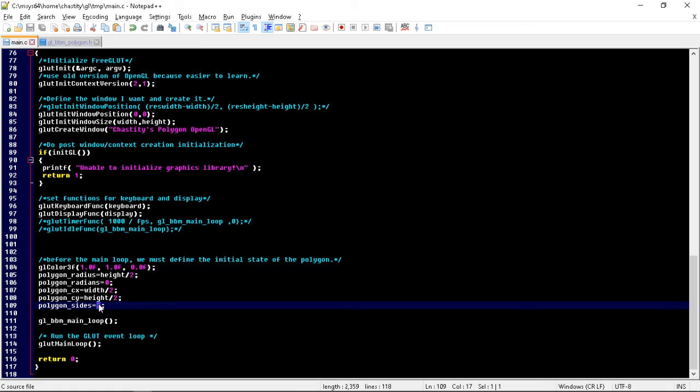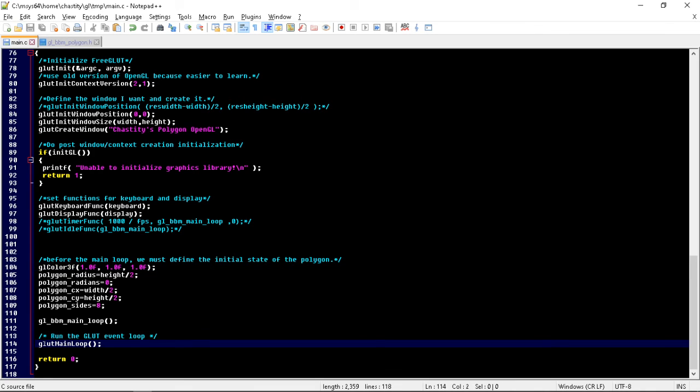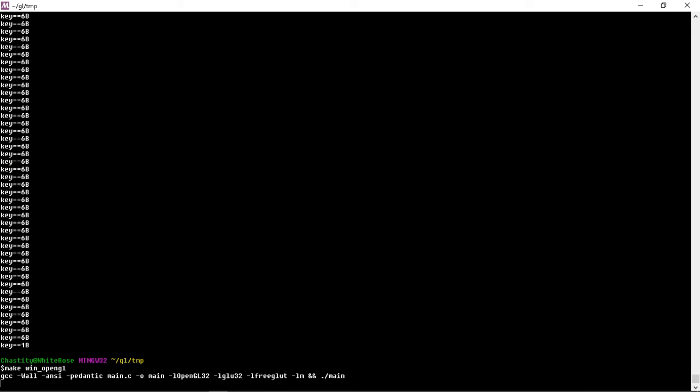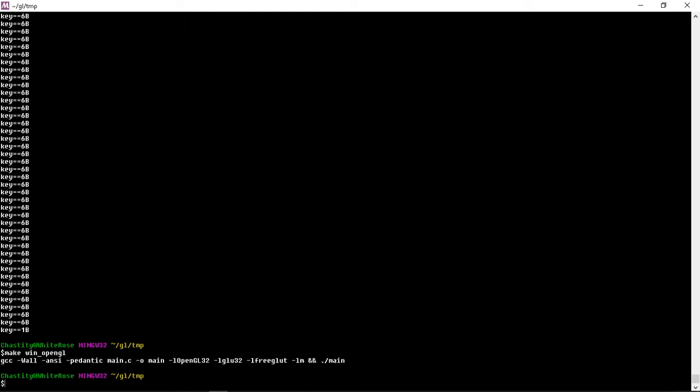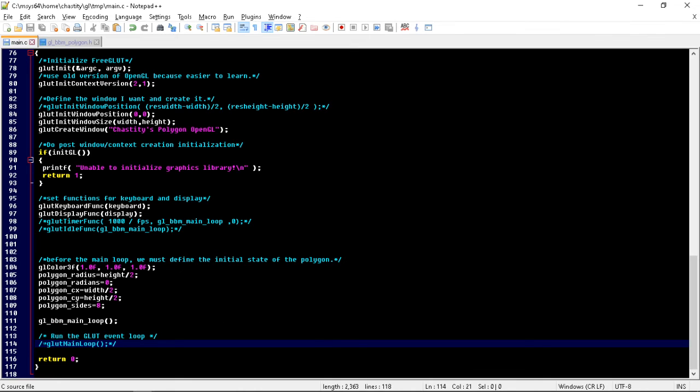Let's see. We'll change this to an octagon, and we'll change the color back to white. Okay, now what happens if I take away the glutMainLoop function? Now, when you remove that function, the program starts but then it closes quickly. So this is actually required here. This keeps the program from closing until you want it to close.